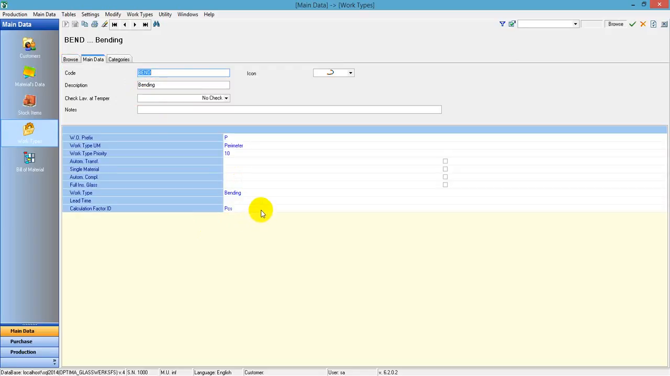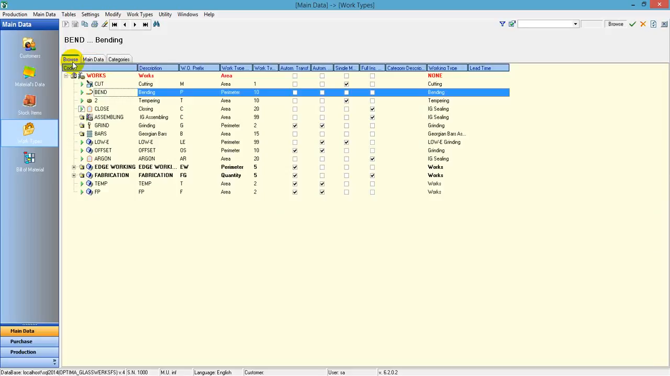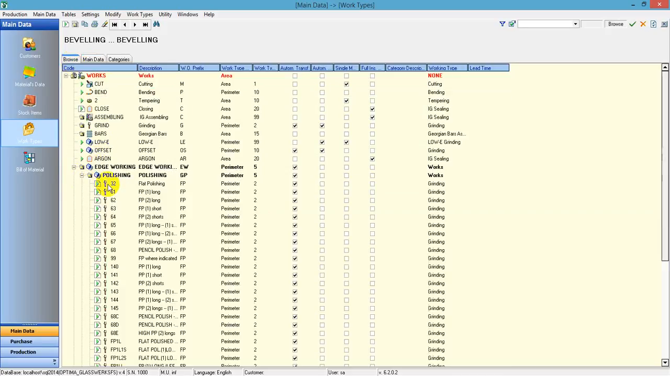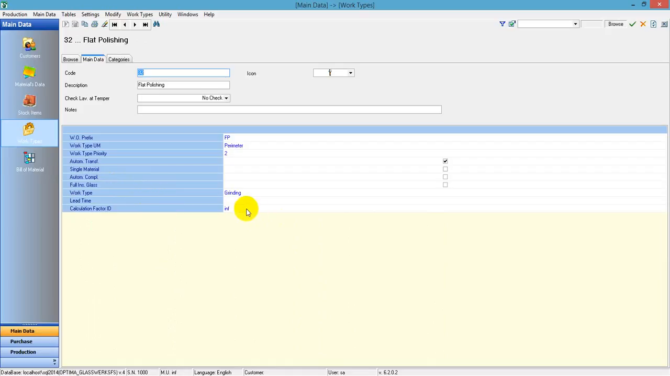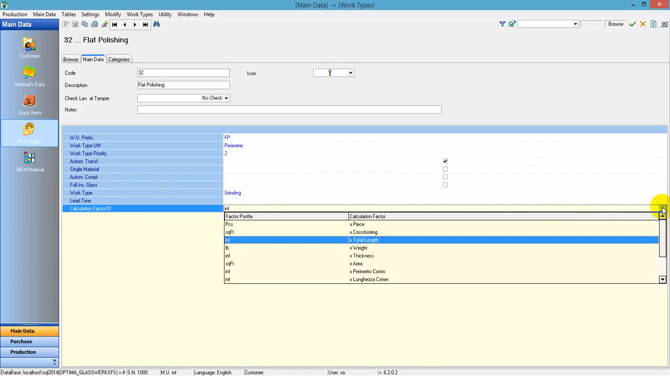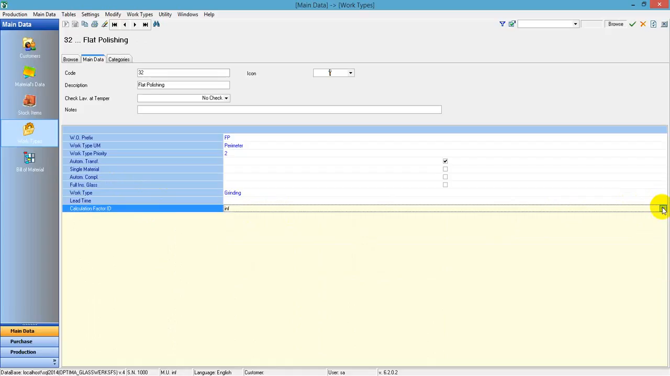It means that we will evaluate the time required to complete bending operation, simply counting how many pieces and linking it to the capacity of the machine. For fabrication, there should be, for example, flat polish, calculation factor is inch, it means total length. So we will use the total length of the polishing operation to estimate the time required. So the definition of the calculation factor ID is the first step to set up the capacity planner.